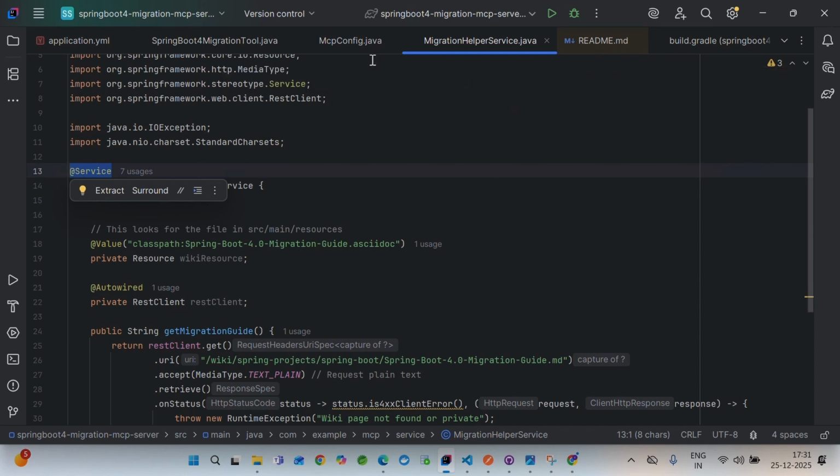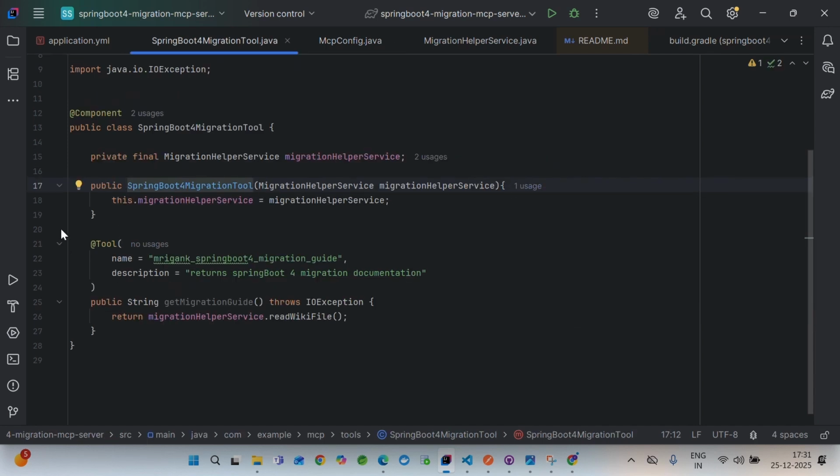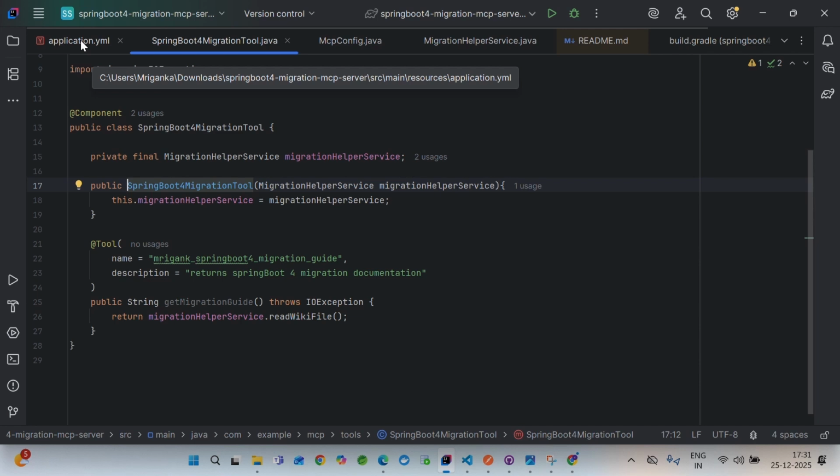All right, so let's go to the config. Yeah, so I'm passing this bean, and this is the migration, the Spring Boot for migration tool, which is nothing but this tool which I have defined. It's very easy, very simple, not fancy things I have written. Now what we'll do, we'll just make this service up and running. That's all. These three things you have to do.